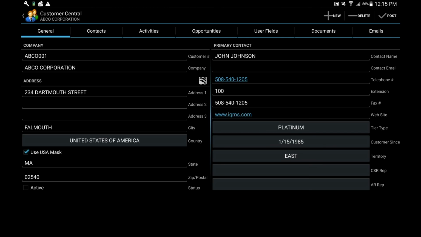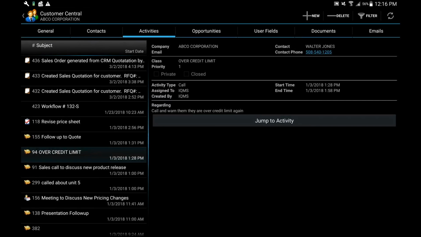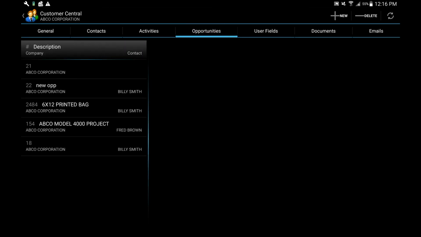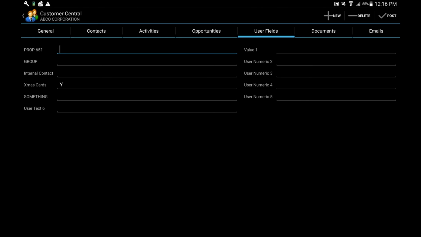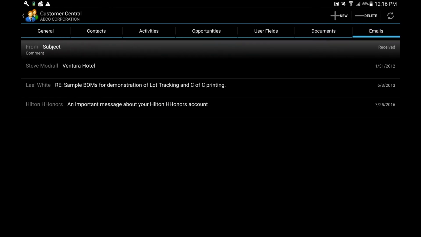Users have the ability to view any customer activities, update them, and also post new items. They also have access to any sales opportunities that have been tied to a customer, as well as any user fields that have been added or updated within the system. Lastly, users have access to documents tied to customers, as well as any emails that were included under the Email Correspondence tab.